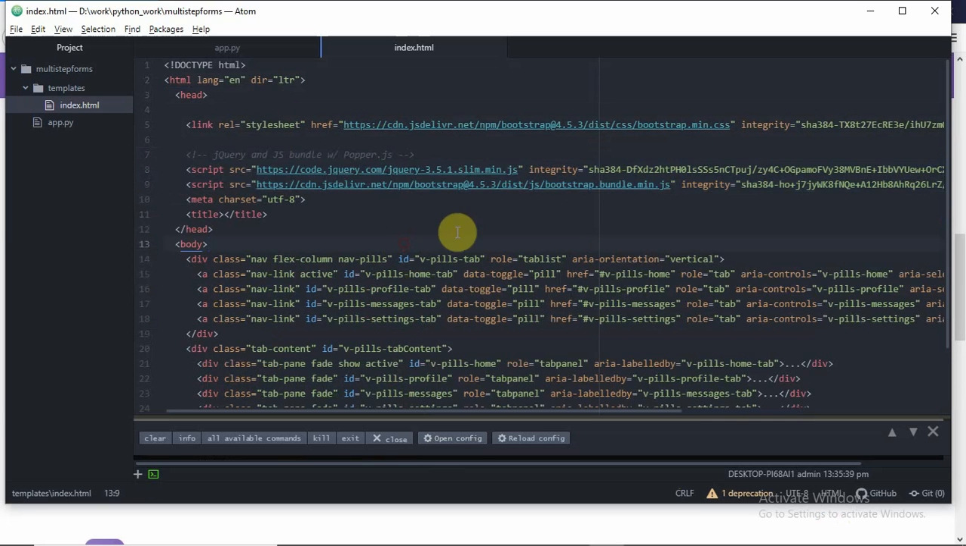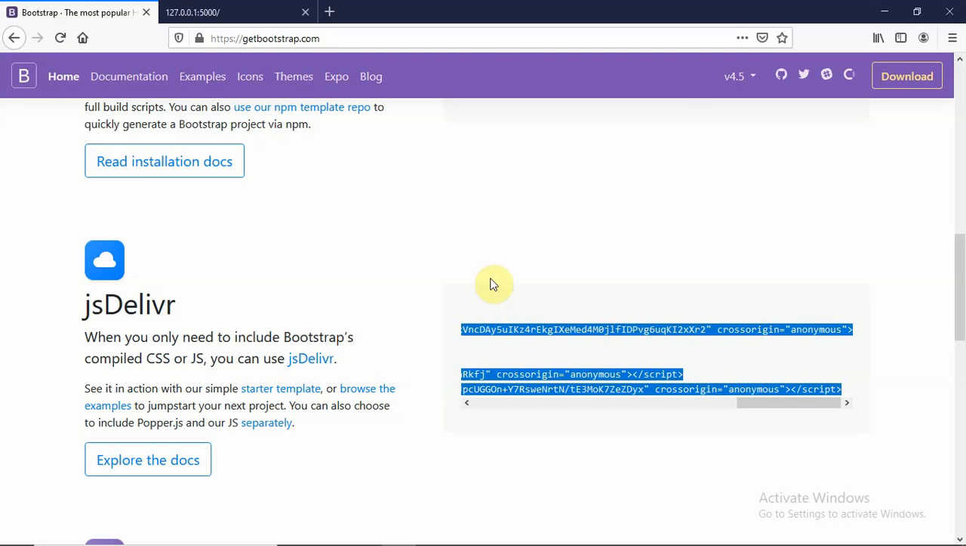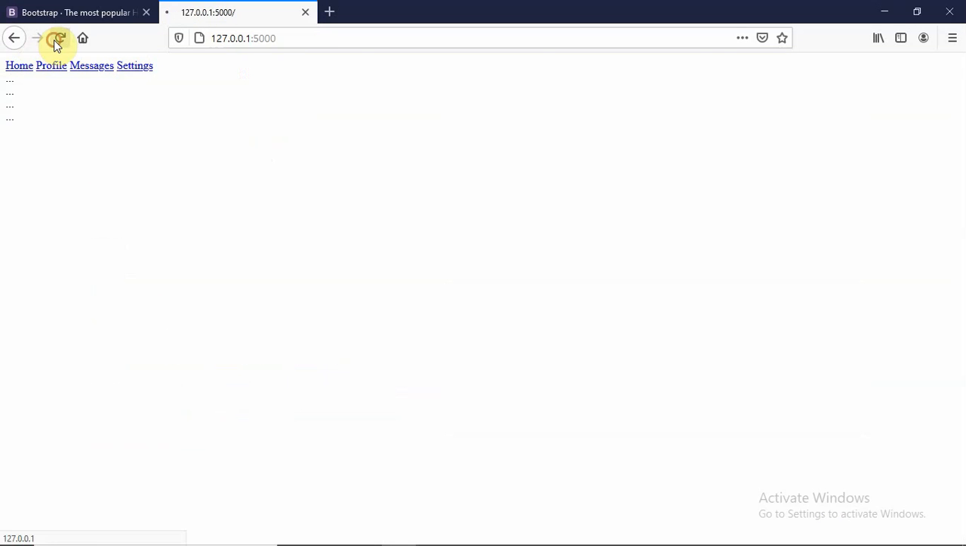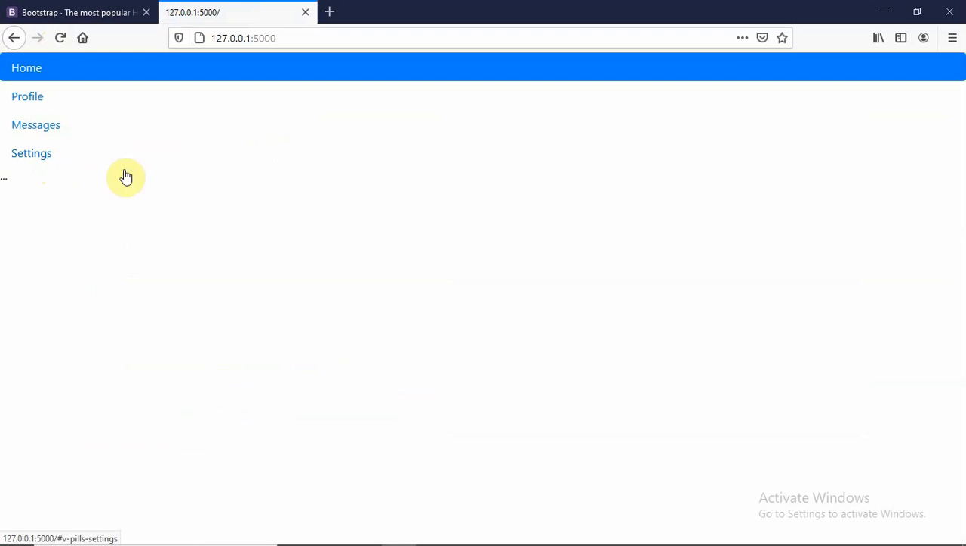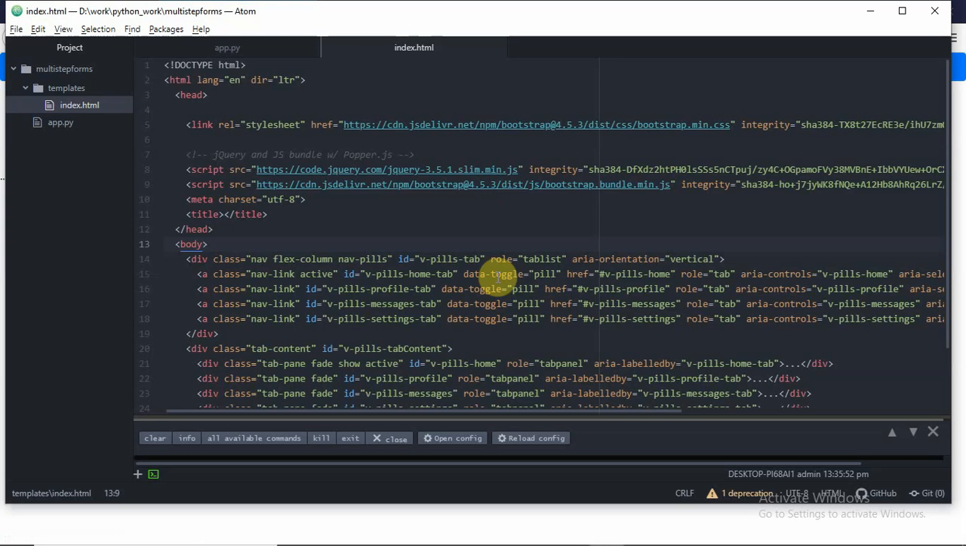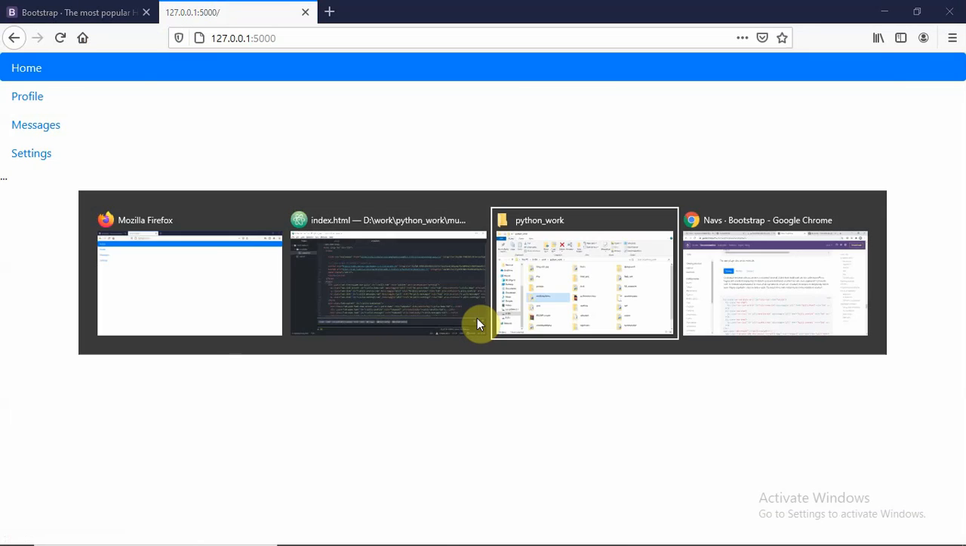Okay, now I added the required material in order to add some CSS to my page. So now when I refresh, you see now everything changes. Now this is actually the problem. I don't know why this is coming here. I'm sure this is not going to work.